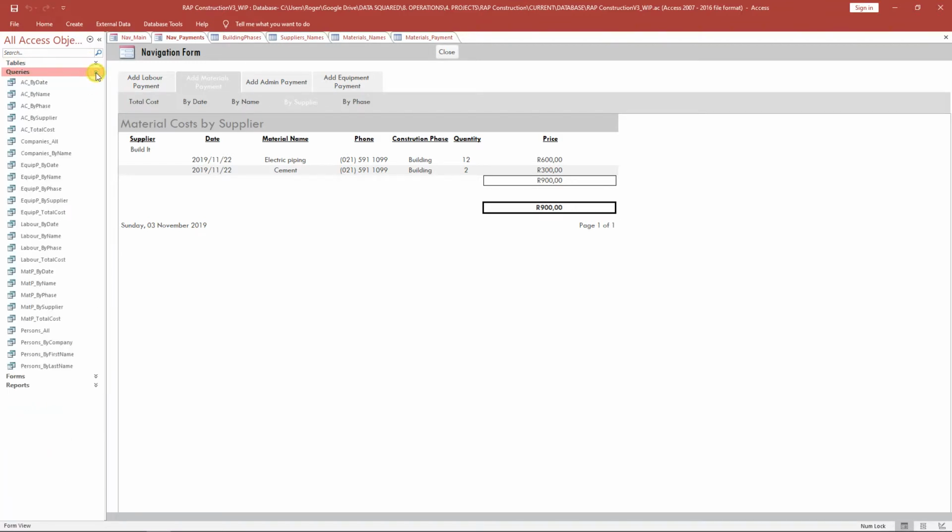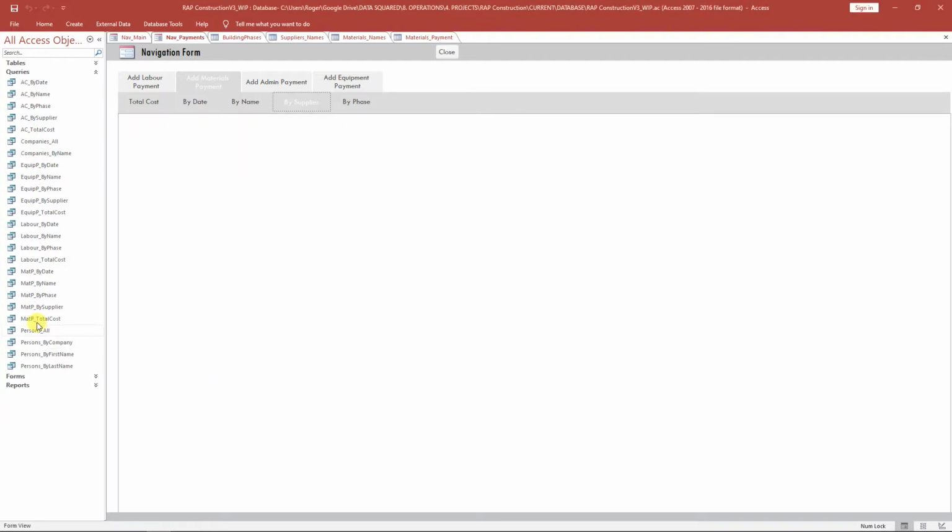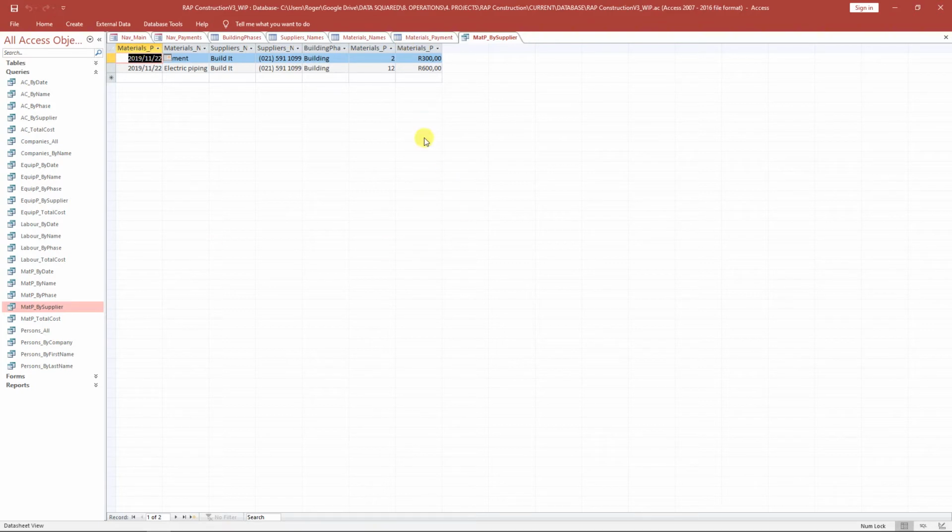Another very useful feature is the queries. Essentially, a query will combine data from different tables, and also it will give you the ability to choose what data you would like to see. So the question that pops up here, essentially this report is linked to a query. You will see that material costs by supplier, if we open this query, we will get the same question, and this is the table where that query is linked to.